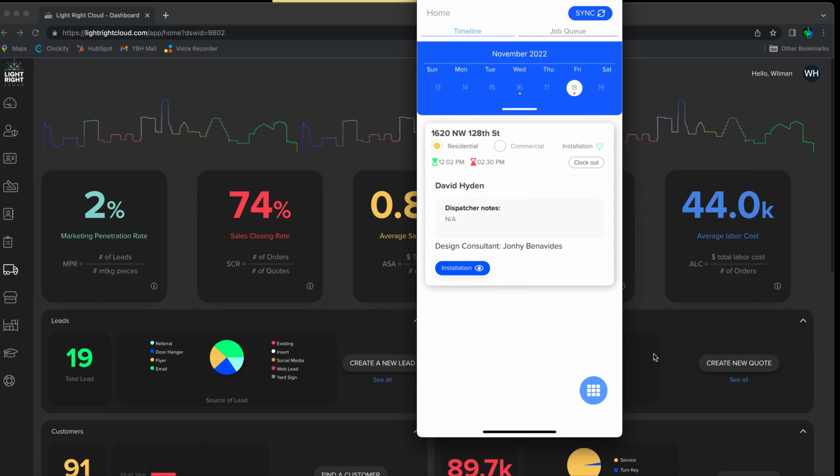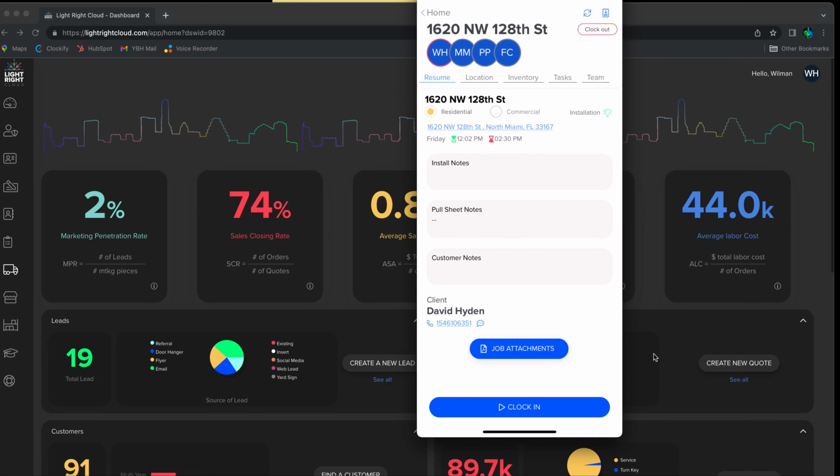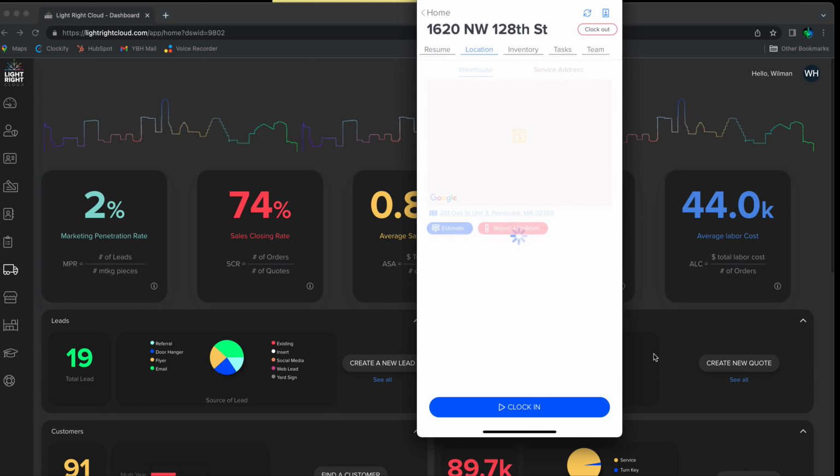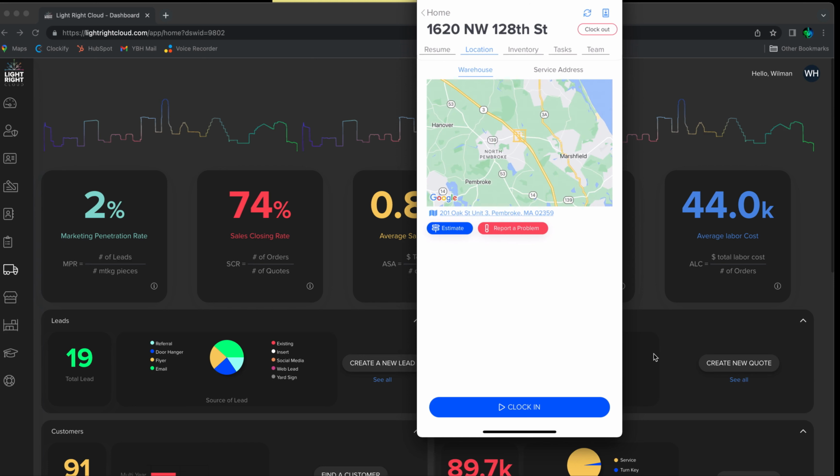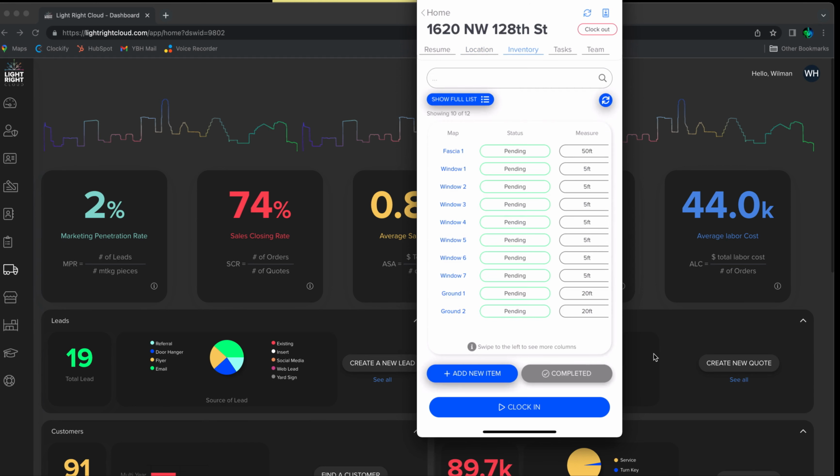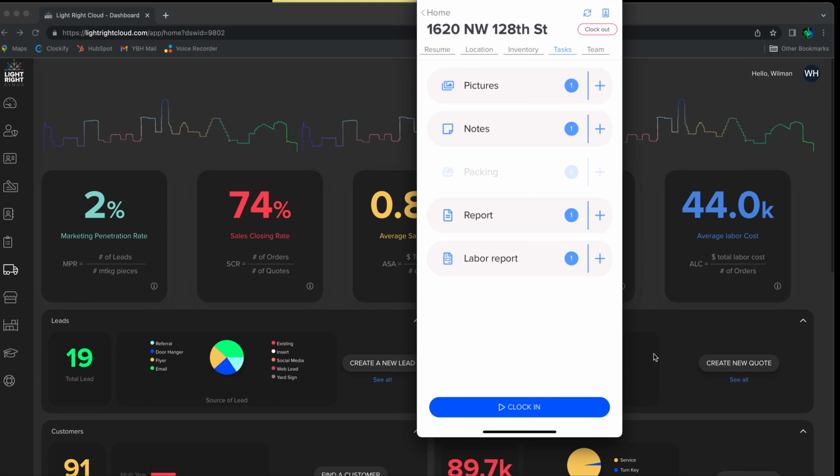Hey guys, so I'm going to show you how to use the fourth option on this job inside of the crew app. So we already saw how to use resume, we saw how to use the location, we saw how to use the inventory, and also we saw how to use the clock in clock out feature on that job. I'm going to show you the tasks now. This is something that you will find very useful.